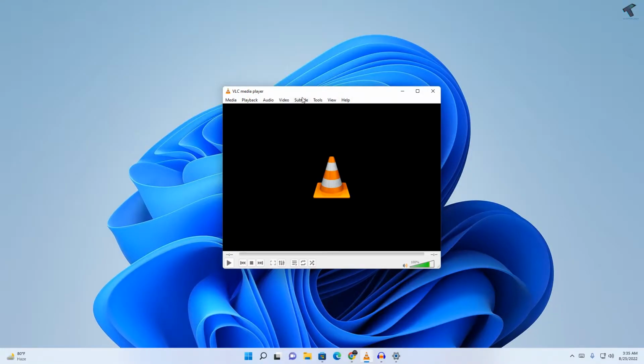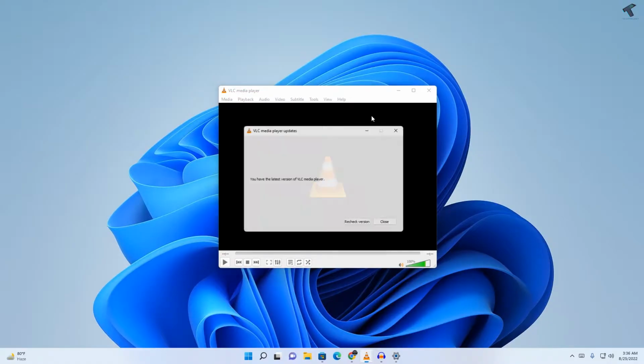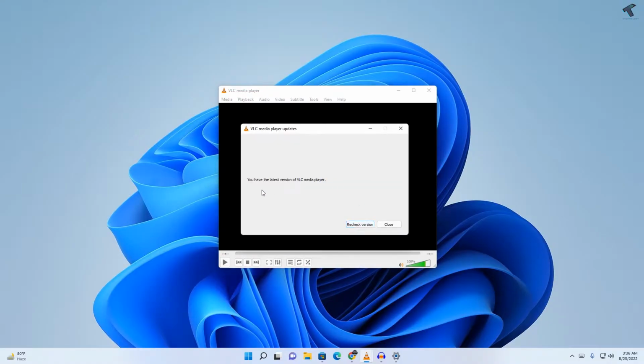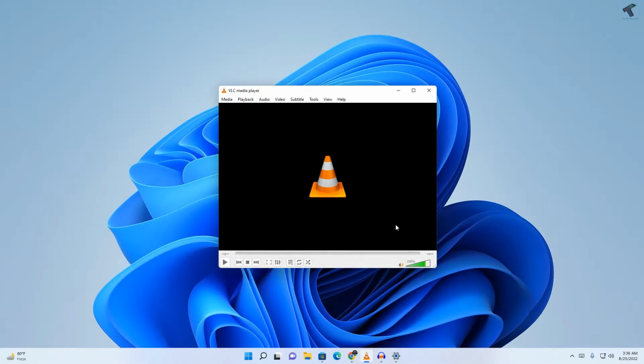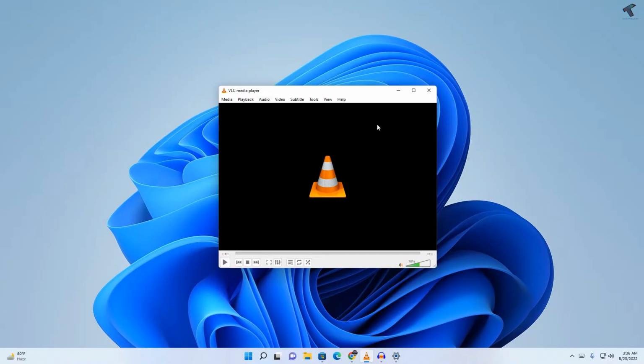For that, open your VLC media player and click on Help over here. Click on Check for Updates, and as you can see, I'm already using the latest version of VLC media player. Now close this window after the update. Now go to Audio, click on Audio Device and select your proper output device. In my case it is Logitech G733 gaming headset.